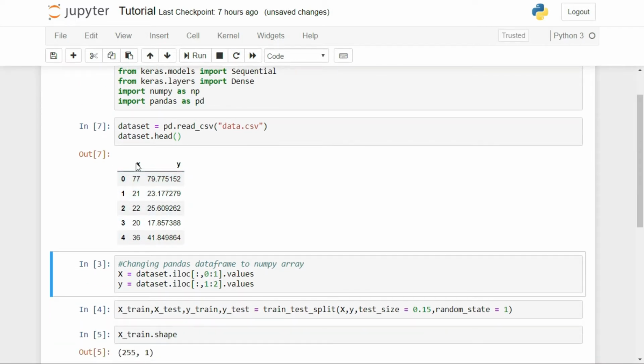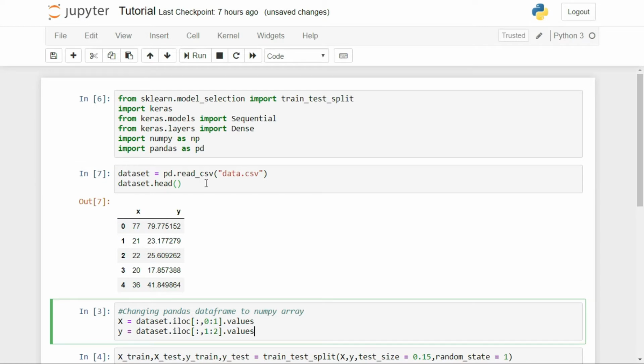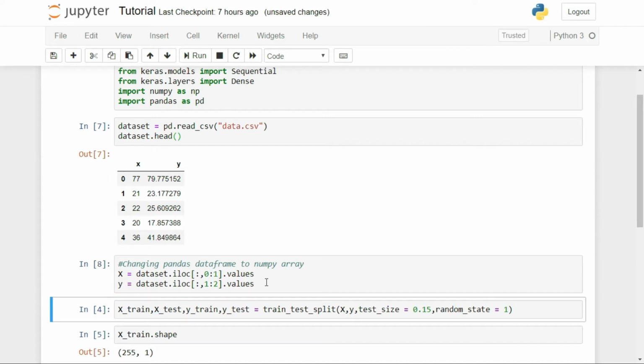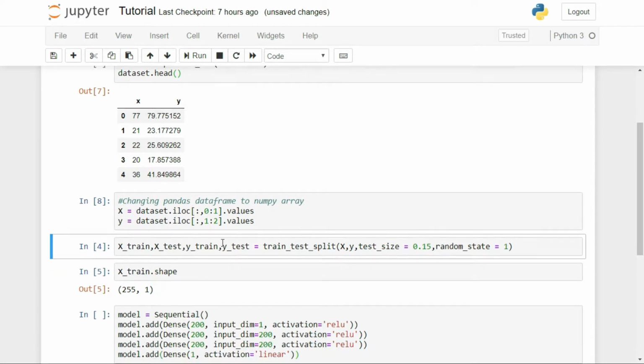So this dataset is divided into x and y, where x is the input and y is the expected output. Now after this, the dataset has been imported, but it is in a pandas data frame, so we need to convert it into numpy arrays. So using this, you can change the dataset from a pandas data frame to a numpy array.